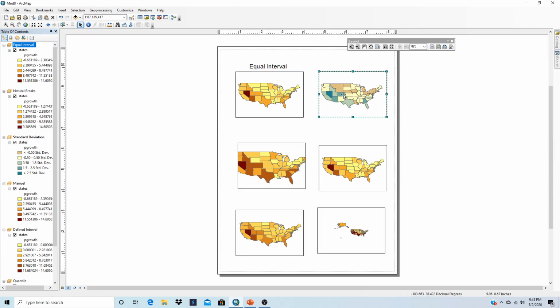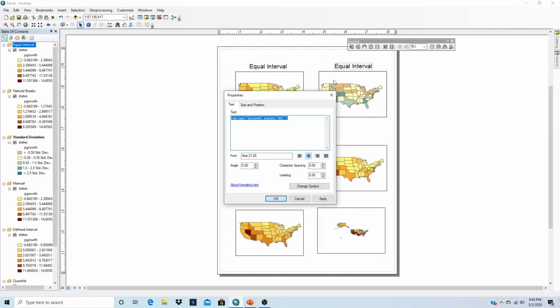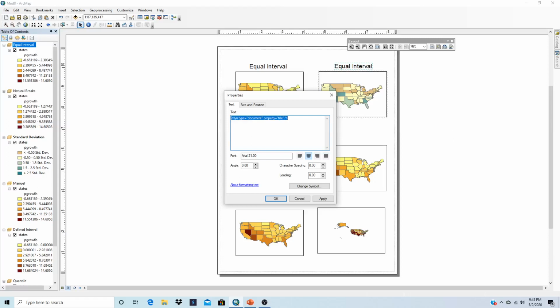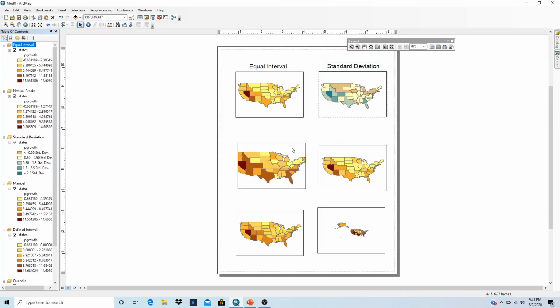Okay, so that one's good, and then this is the standard deviation. All I did was click on it, and you notice it highlighted it dark over here. So I'm going to insert another title. If you notice what I did, I went to insert. I'm going to double click it, and I'm just going to type standard deviation. Apply, okay. So there's my next one.